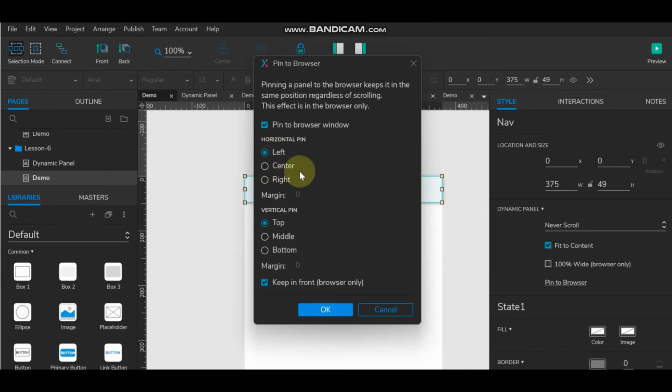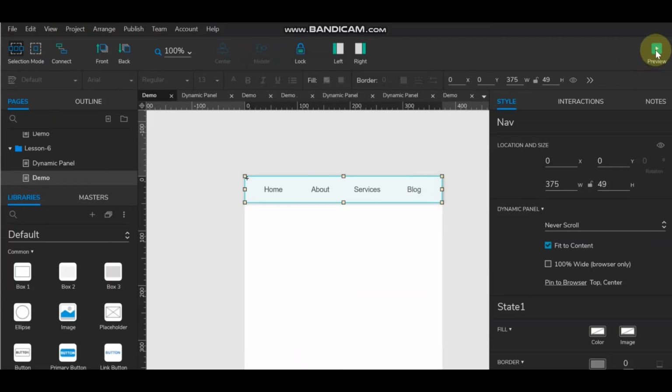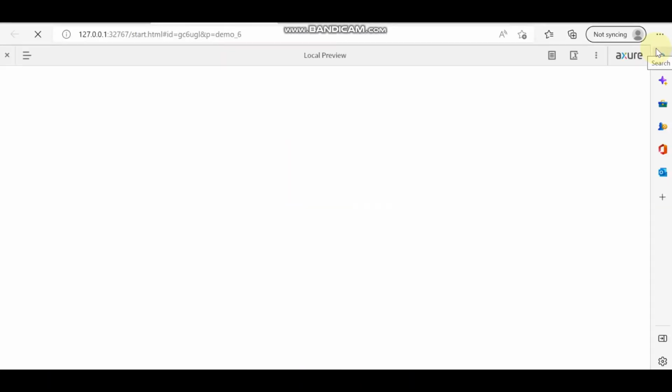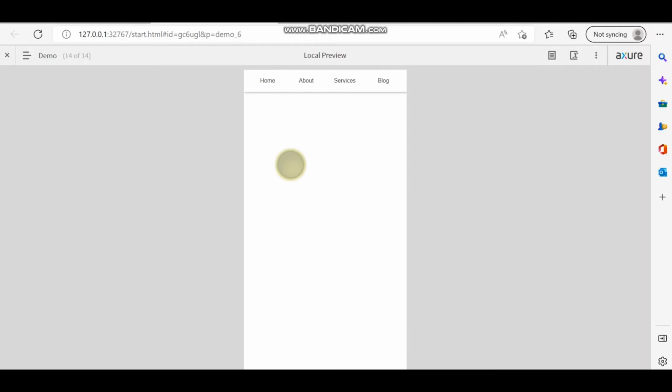It will be center, this nav, and this is top align. If you want a middle align, you can say middle, and for a footer you can use bottom. So here I am using the top. Now okay, what is the preview? So here we don't have the content which can make it sticky, so this is working fine. Now we'll add the content.